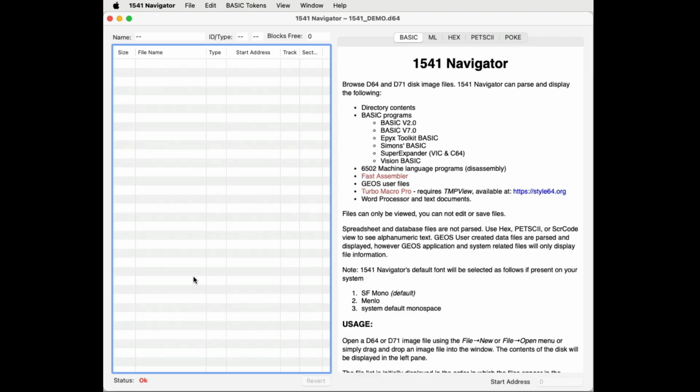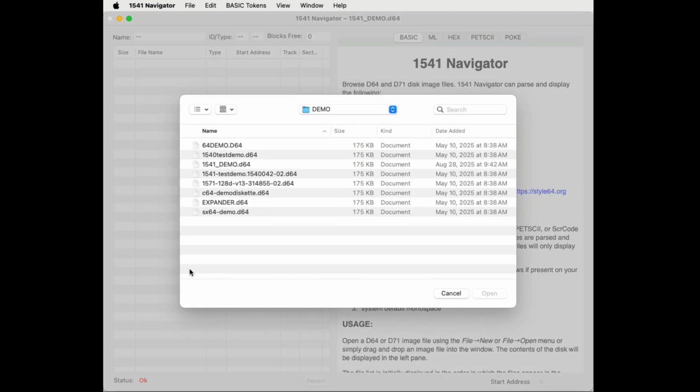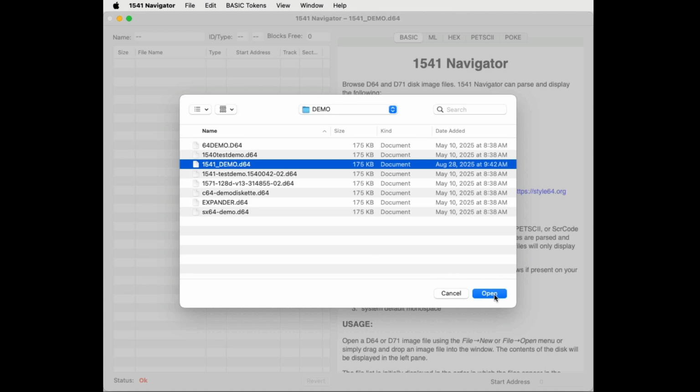Welcome back, Commodore fans. Today I want to show a quick update and a few new features of my 1541 Navigator app, which can read and parse Commodore D64 and D71 image files. I've prepared a disk with all the files I'll need, so let's get it loaded.